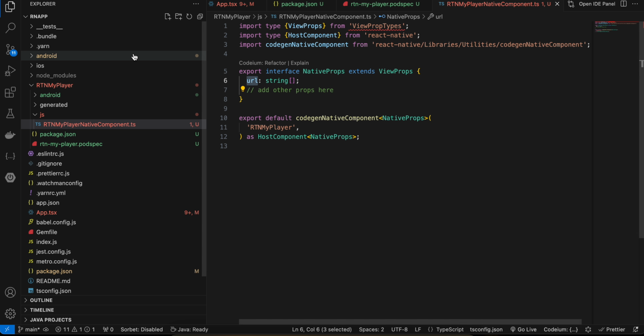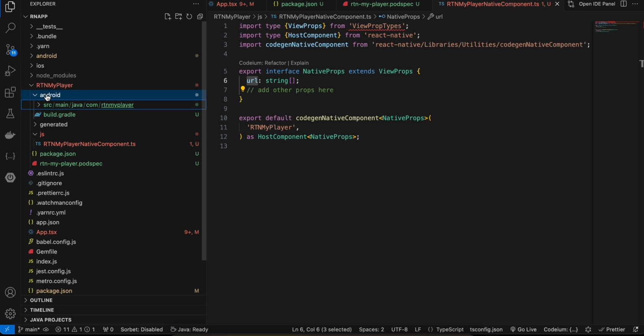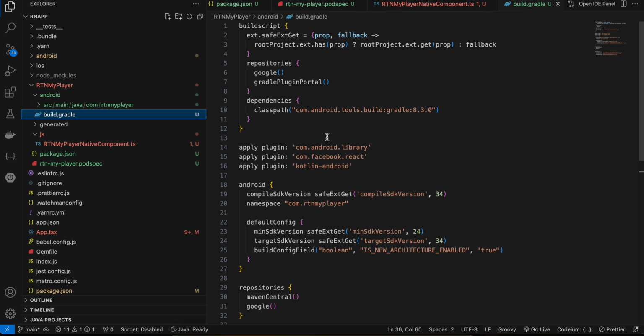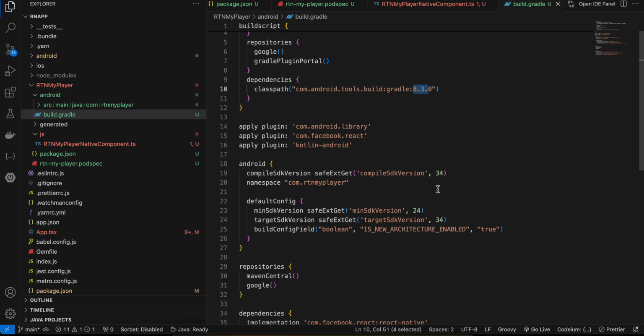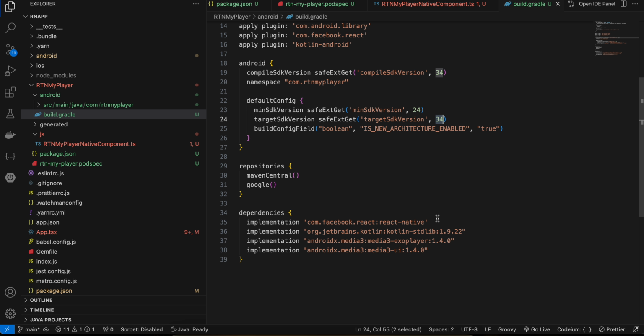of string. Then inside Android we will have to first create all these folders, src main java com rtn myplayer, and also inside Android you will have to create a build.gradle file. Again I have copy pasted this from docs. Only this version has been updated. Compile SDK is 34, min SDK is 24, target SDK is 34, and here I am just using kotlin stdlib 1.9.22, and here I have media3 ExoPlayer as well as media3 UI 1.4.0 dependencies.